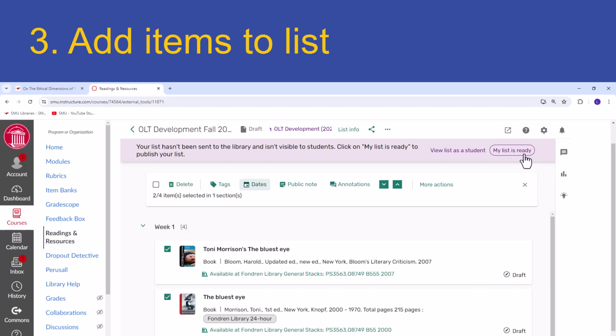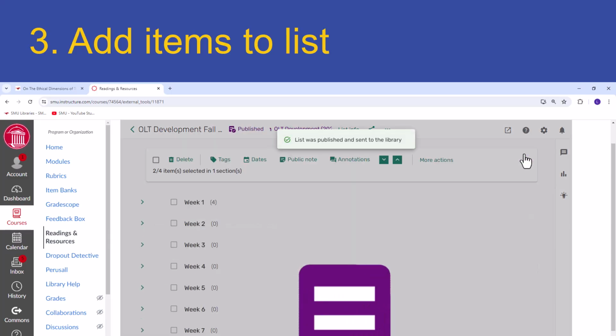When you finish adding items, click My List is Ready so that students can see it and so that you send it to the library staff to process any physical items.